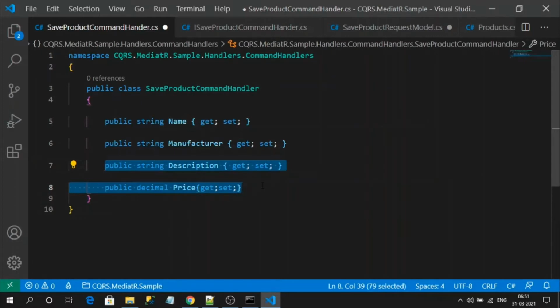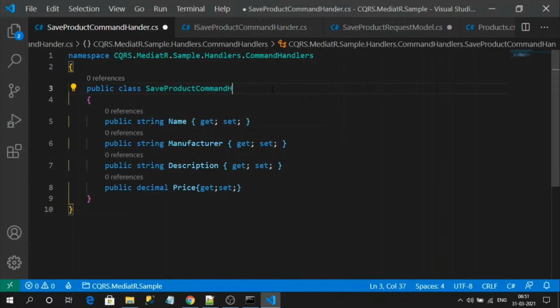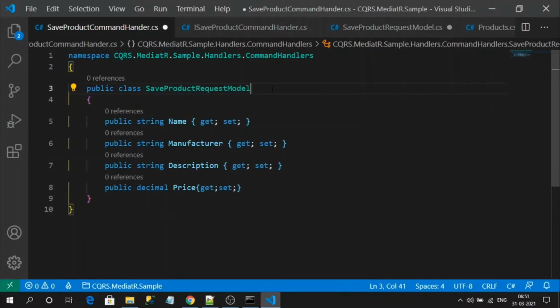So the main idea is that data transfer objects will only contain what is required for their operation. No extra property or missing property will be created in these kinds of classes, because each request or response model is designated to one operation only. So this is our save product request model.